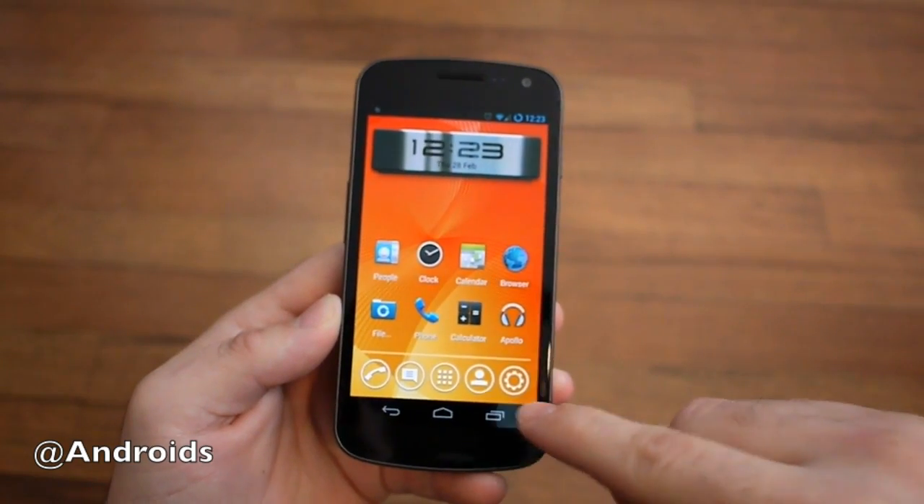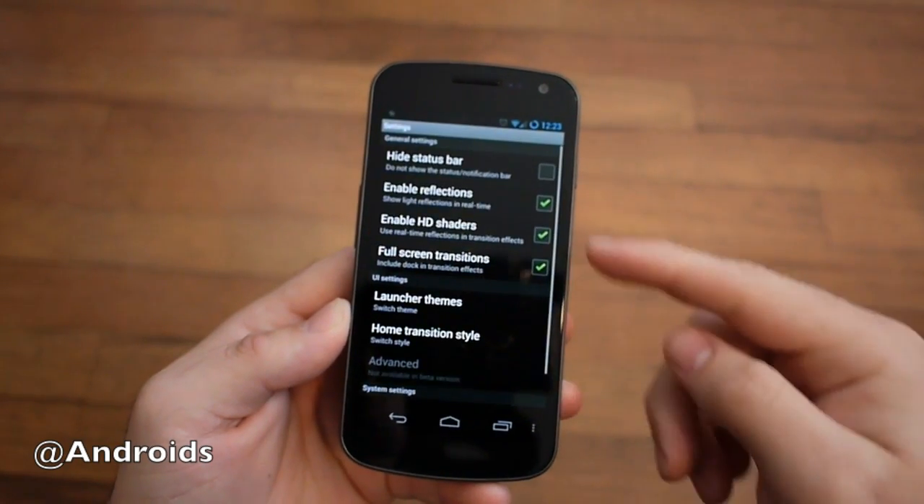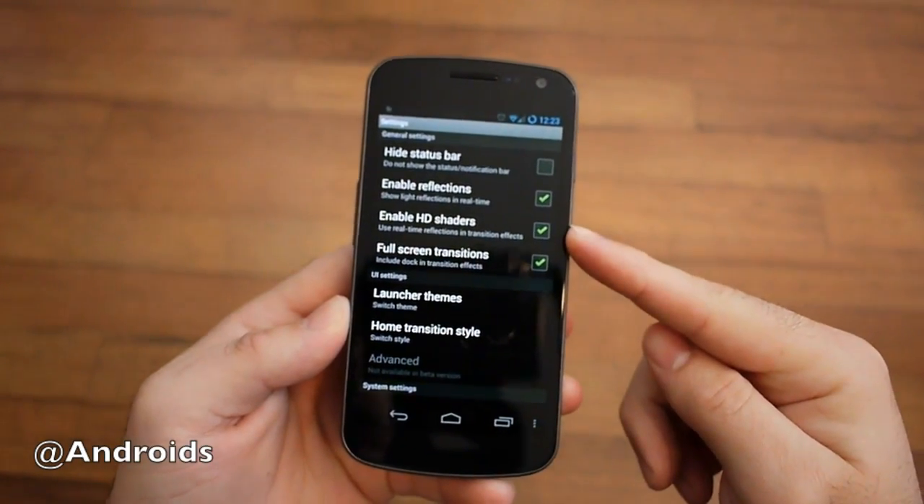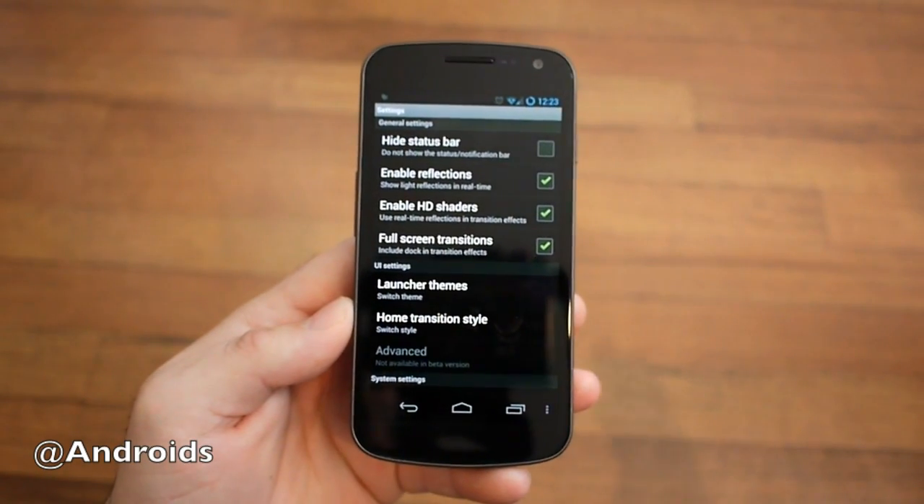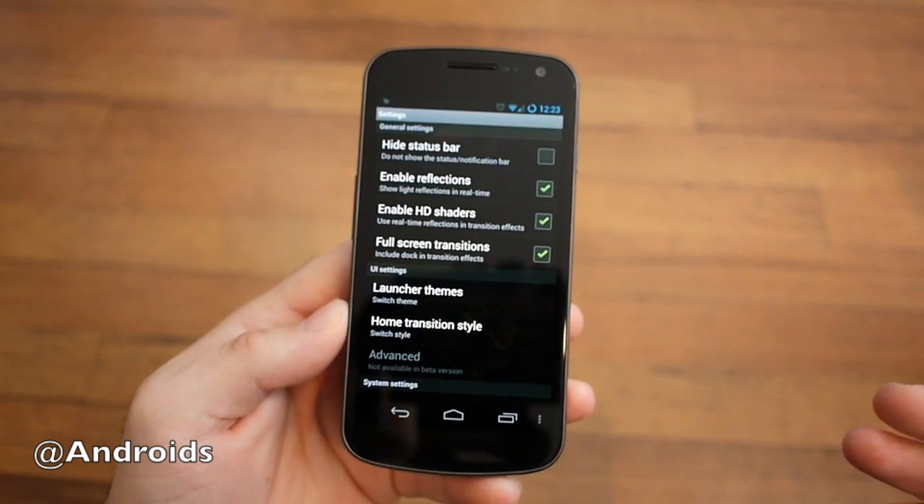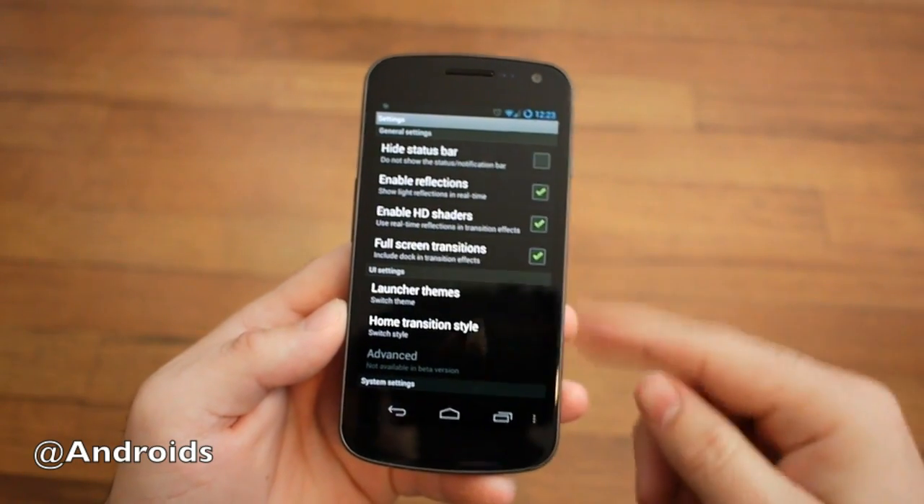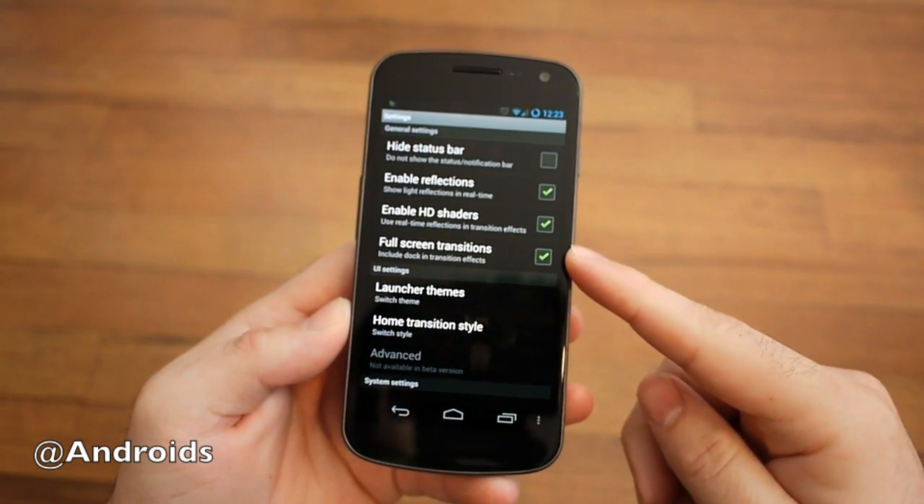So that's kind of neat. But go back in here to those settings and enable reflection. I enable the HD shaders to use real-time reflections in the transition. So while flipping through the screens, you still get that real-time reflection with that setting. Then a couple of full screen transitions and everything.